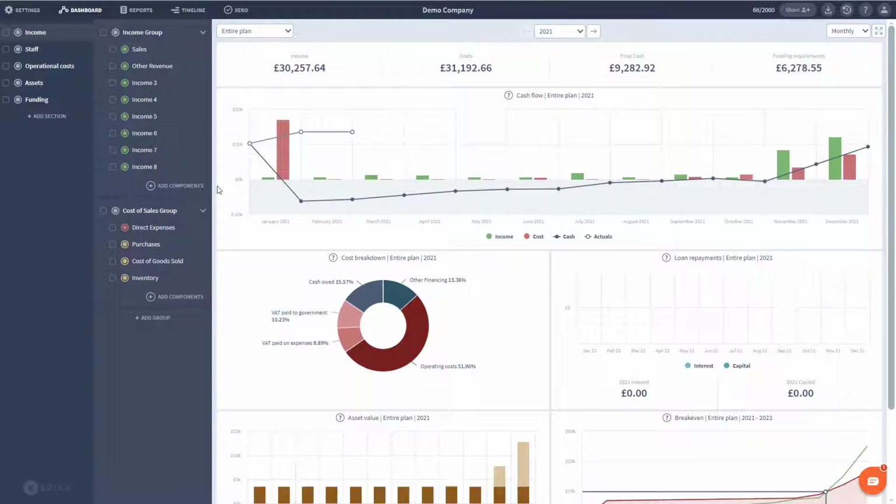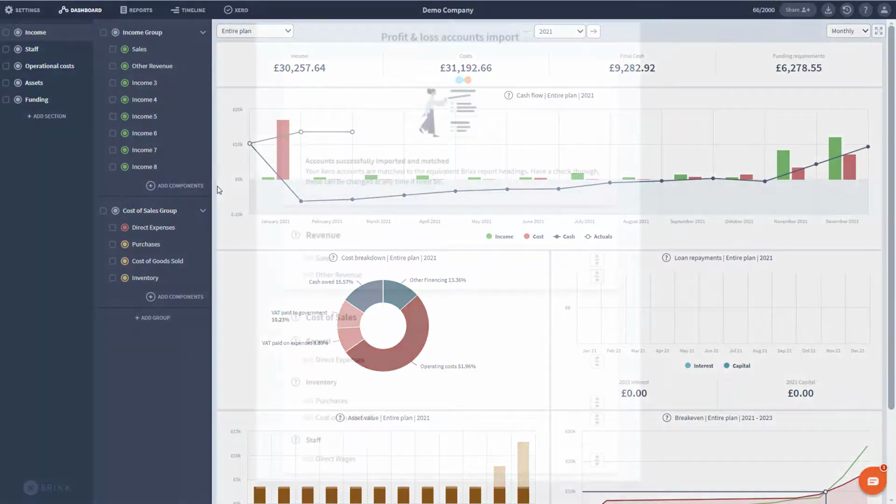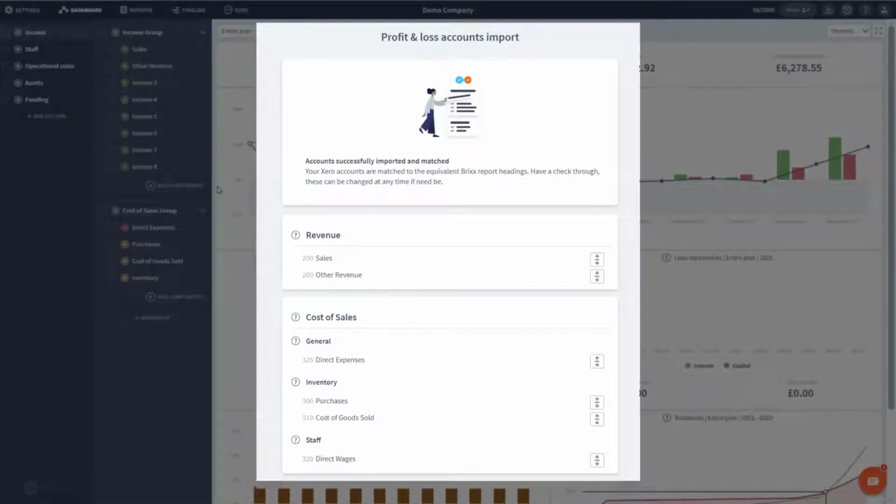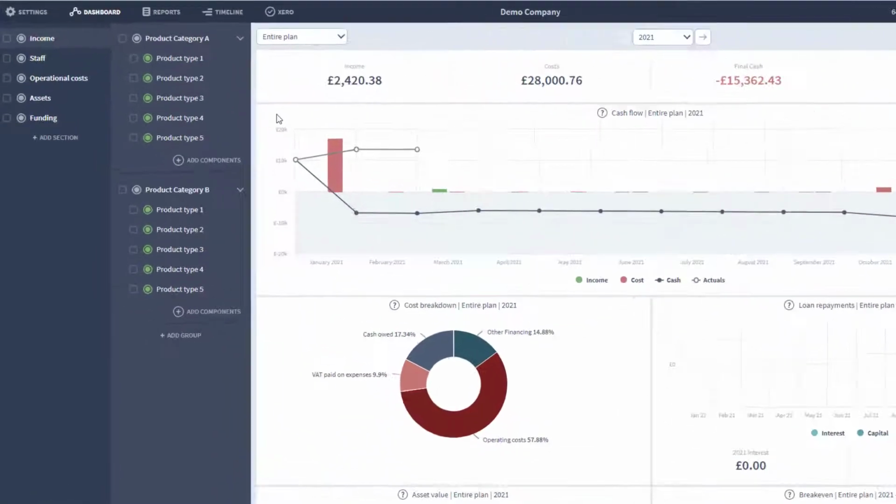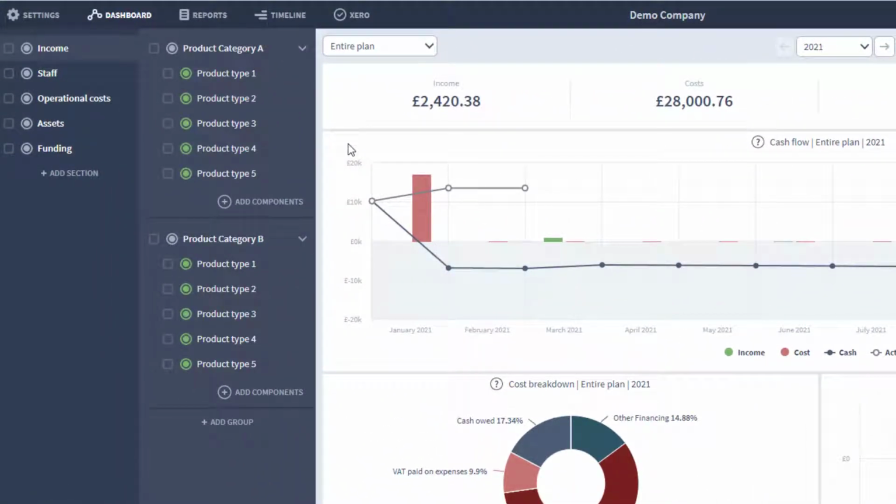For example, this particular Xero demo company doesn't have a very detailed chart of accounts. My sources of income are lumped into these two revenue accounts. Now, if you want to forecast in more detail in Brixx, you don't have to go back to your Xero company and create a whole new set of revenue accounts. I could replace these with 10 income components, split across two different groups if that's how I want to forecast my activities.